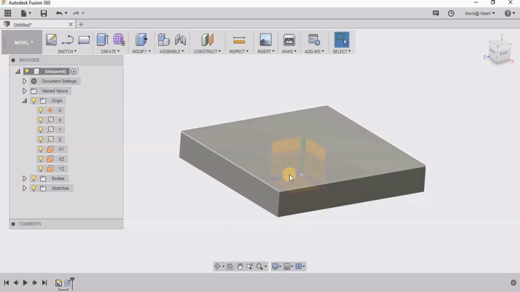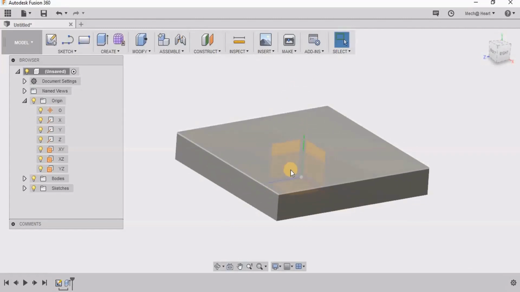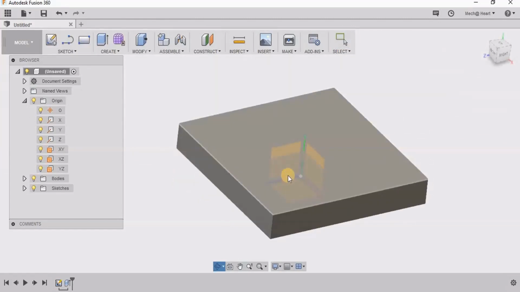There are other options that you have seen in extrude. We will come to them later. So now, congratulations, you have created your first object in Fusion 360.